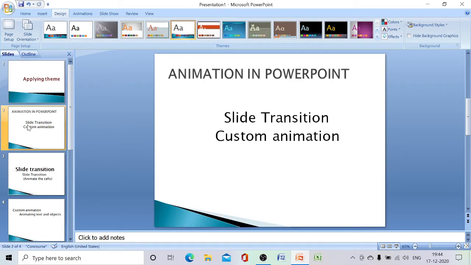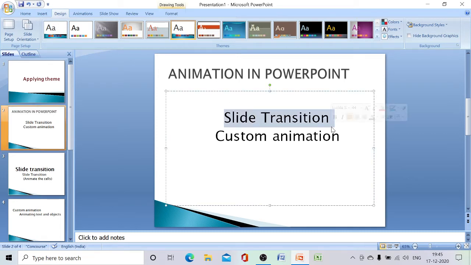Okay, next one is animation in PowerPoint. So we have learned to apply the theme. The next one is how to animate. How can we apply animation in PowerPoint? Animation in PowerPoint is nothing but, MS PowerPoint 2007 gives a variety of ways to apply animation to your slides and to text, graphics and other kinds of objects. So there are two types of animation. One is slide transition and the other is custom animation. So let us discuss it one by one.